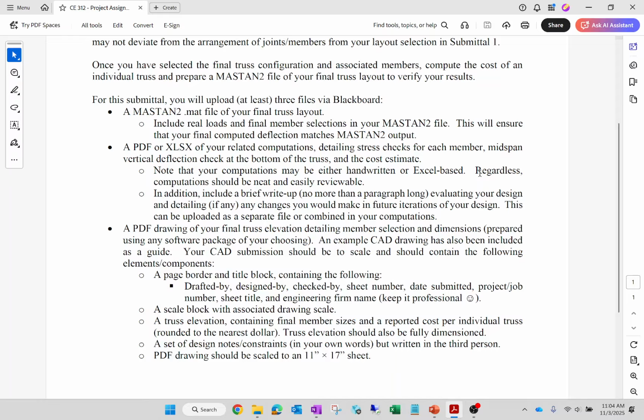Now, like I said, for this submittal, I want at least 3 files, okay? I want at least 3 files, and why I'm saying at least 3 is because there's a little bit of wiggle room as to how you do your computations, okay? So at a minimum, you are going to need to submit your computations. If you want to do that by hand, if you want to do it in Excel, that's fine. I imagine most of you are going to do this in Excel.